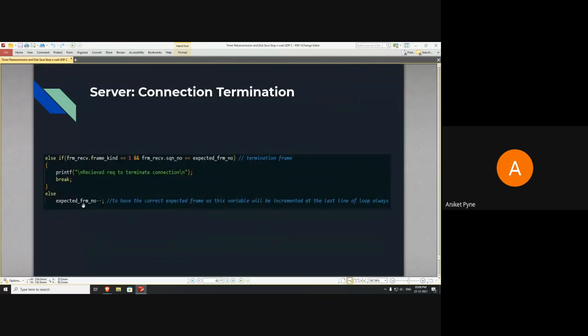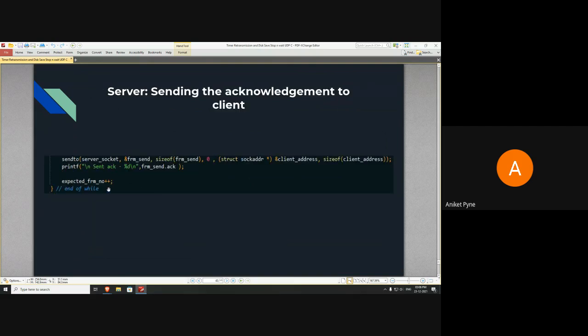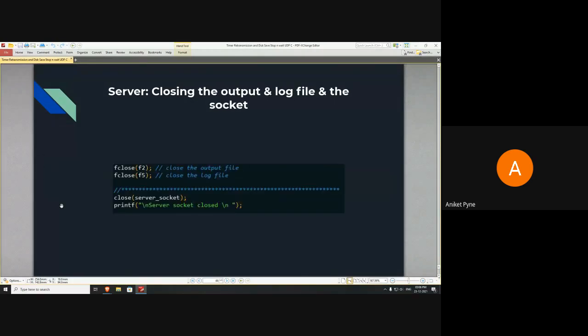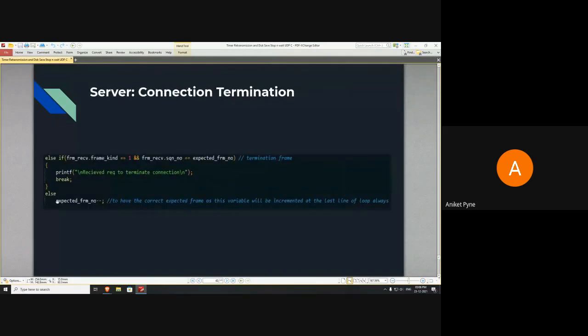I am decrementing this expected frame number here, because after this if else part, I'm always incrementing this expected frame number too. So to compensate for that, I'm just decrementing it here once. Here, this is where the expected frame number is incremented always. So if it is not the valid frame, then this will be incremented. So to compensate for that, I'm decrementing it here.